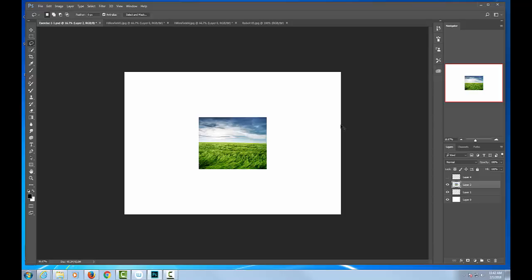A breakthrough in science, right? What happens when I hit M? I go to the Marquee Tool. So the Marquee Tool is the selection tool. Yes, sir? It's not even opening. I did the copy, the Control C.